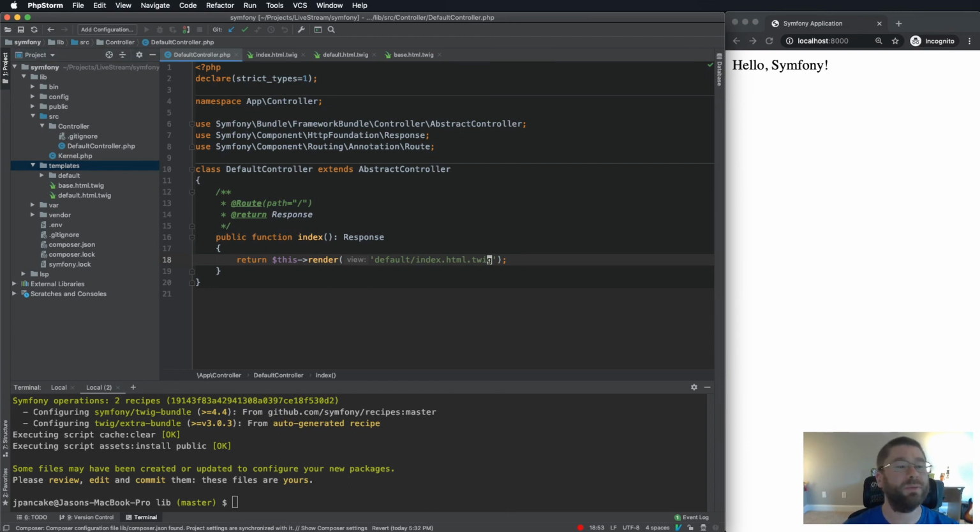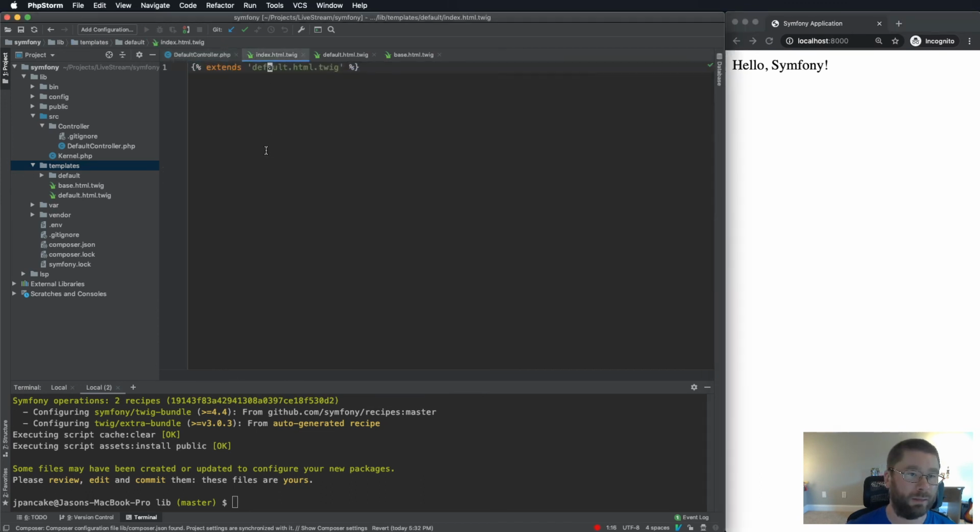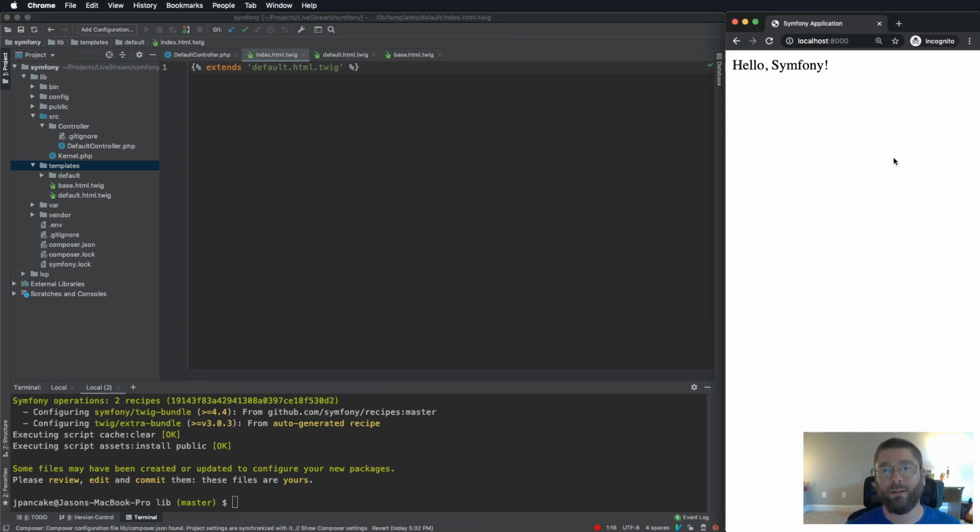So it knows to use the templates directory as the base directory for our templates, and then we'll just provide it the relative path to the template we want to render. So default/index.html.twig. Now you might think, okay, well we didn't override the body block of our parent default, so it shouldn't render anything, right? Let's refresh and see what happens. Nope, it renders Hello Symfony.